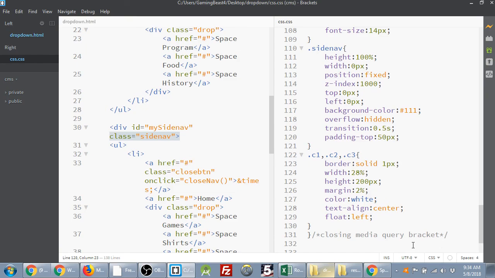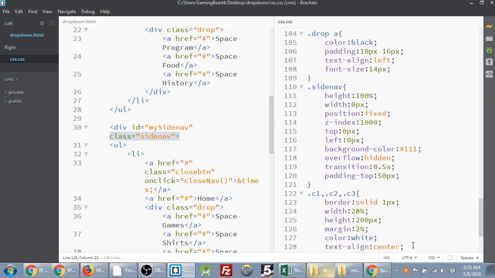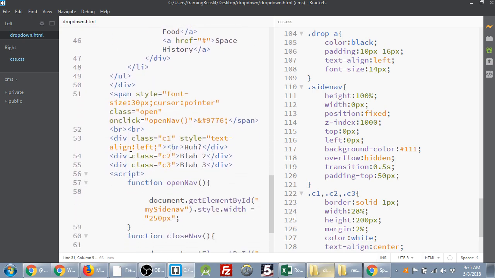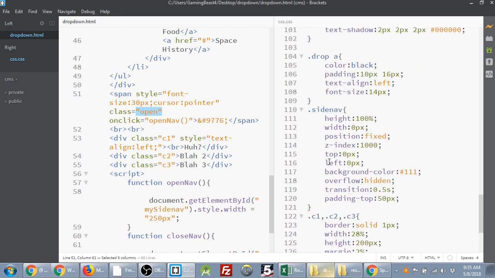How can you change its color? We'll get there. Because we gave it a class of open. So when we get to styling open, we'll change the color and the size and all that. Okay, next thing, side nav, unordered list. So we're styling that unordered list inside of side nav.